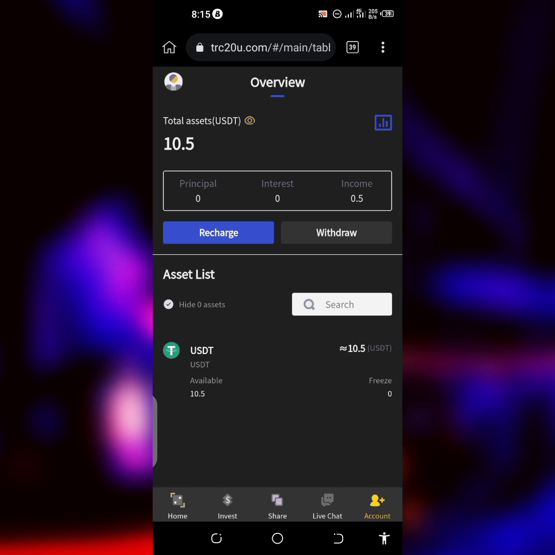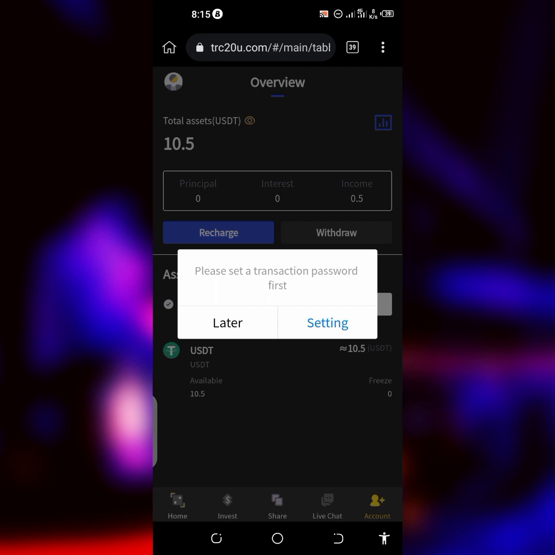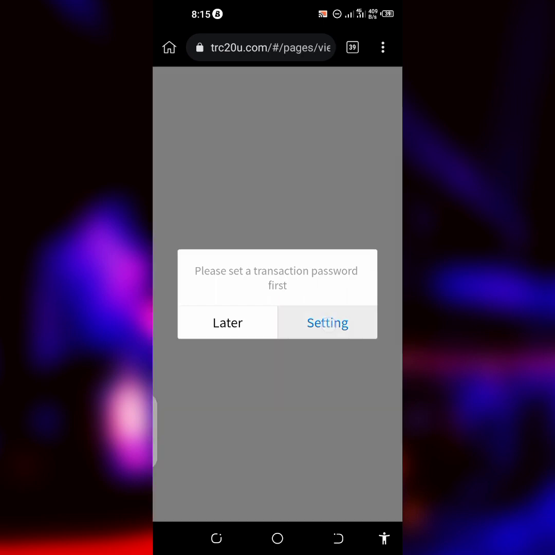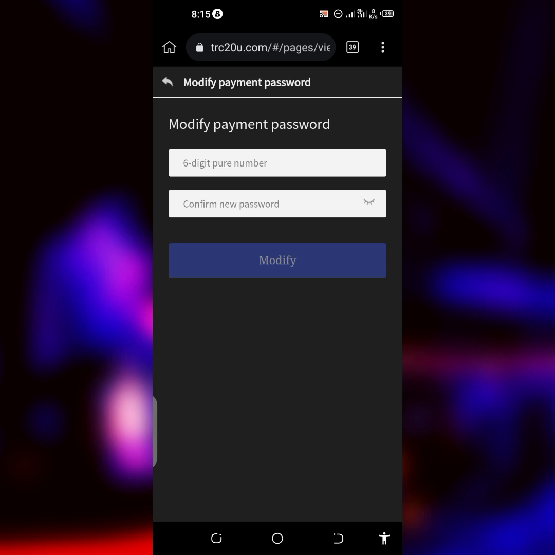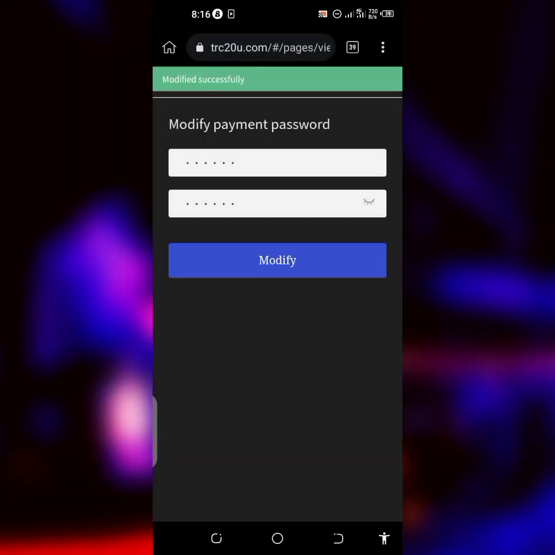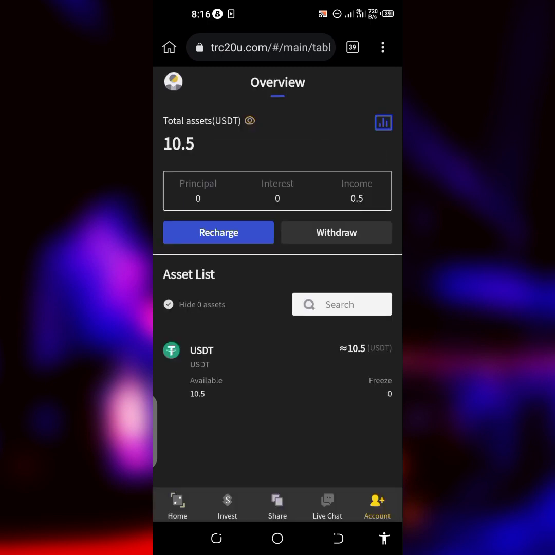So how do I withdraw? Click on this place, say withdrawal, and then it will ask me to set my transaction password first. So I will click on this setting and then enter my transaction password, that is payment password. After adding the password of my choice, what I have to do is to click on this bar, say modify, and I see it's now modified successfully. So it's time to withdraw again.